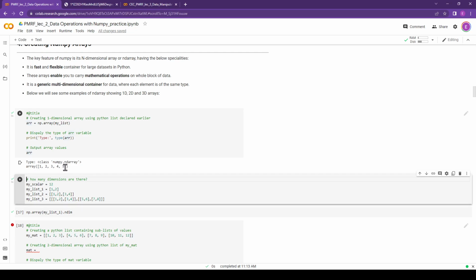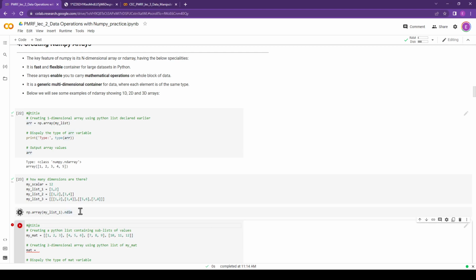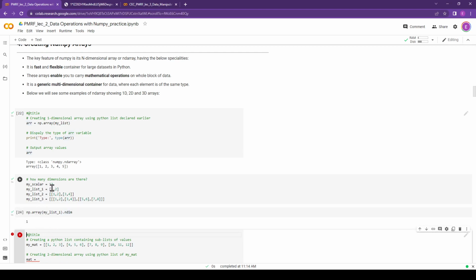Next I'm listing some lists actually. I'm naming my scalar equal to 12, my list 1 equal to 1 2, like that I am providing these values. If you have the notebook with you, you can also see. So I'm seeing the dimension of my list 1. If I run this one, I'll get that my list 1 has a dimension of 1 actually.